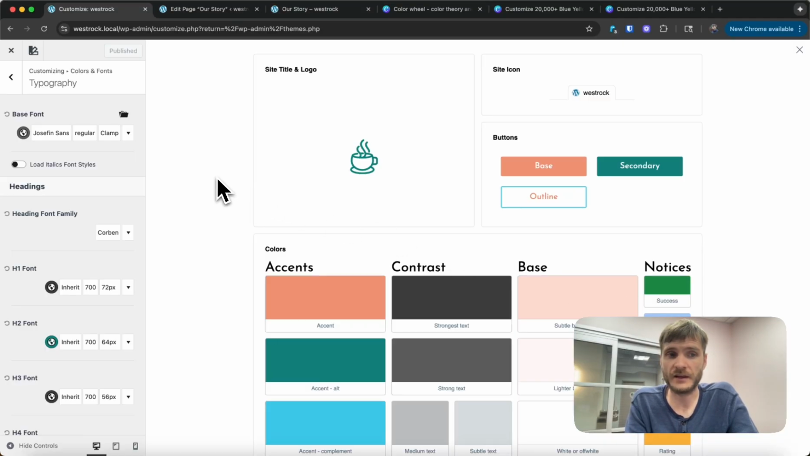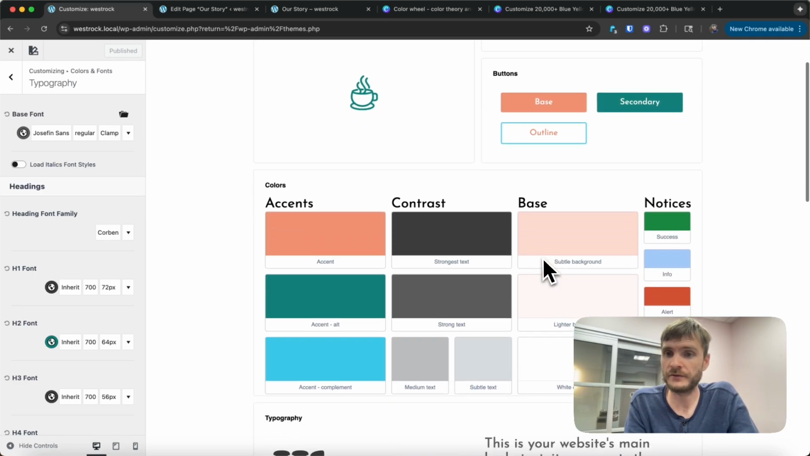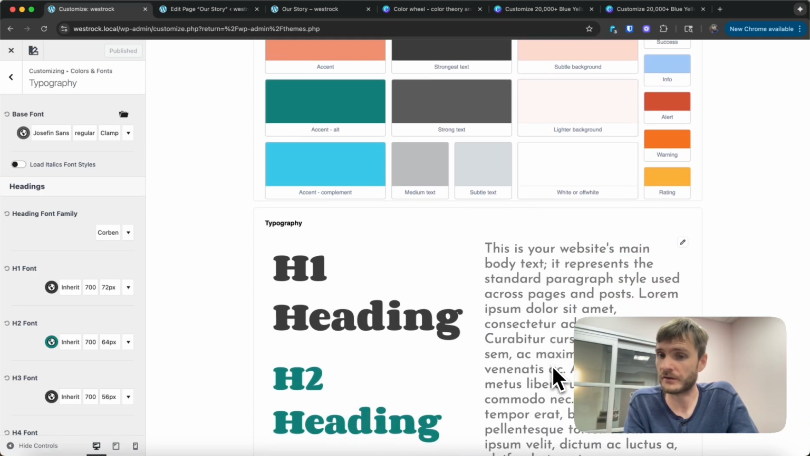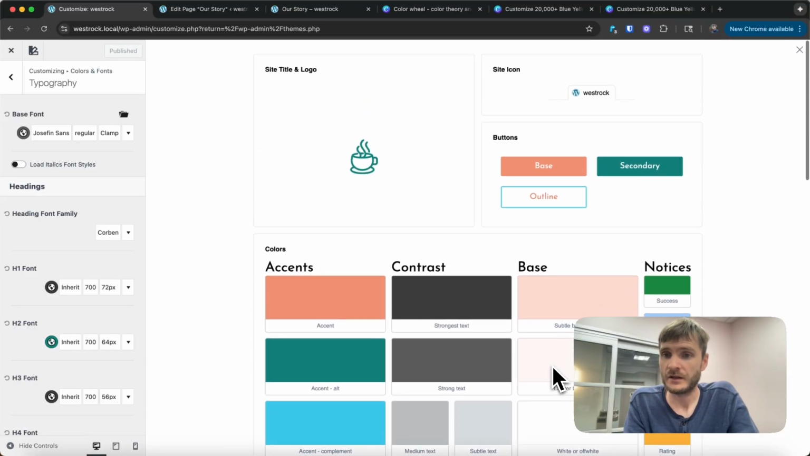So yeah, that's everything for the update. New button controls, extended color palette, some font clamp size settings. And it all gets brought together in this new design overview in the style guide, in the customizer.